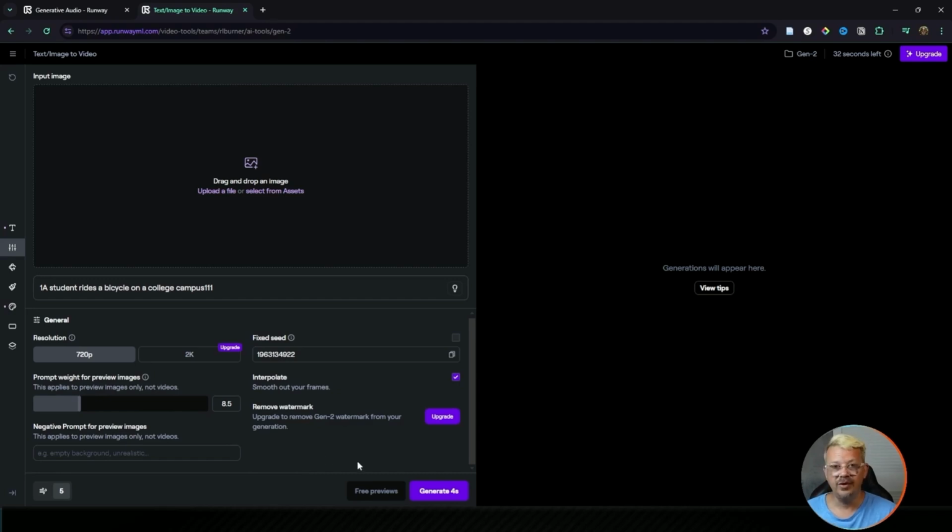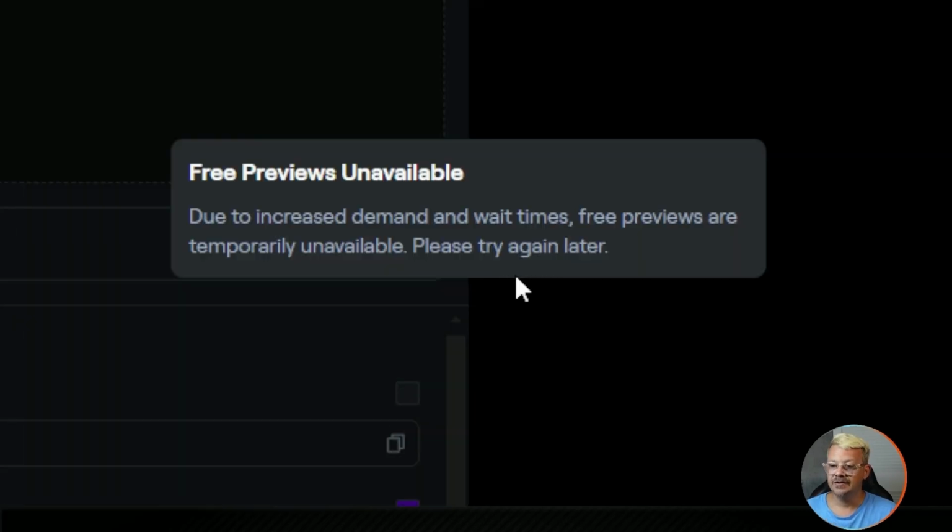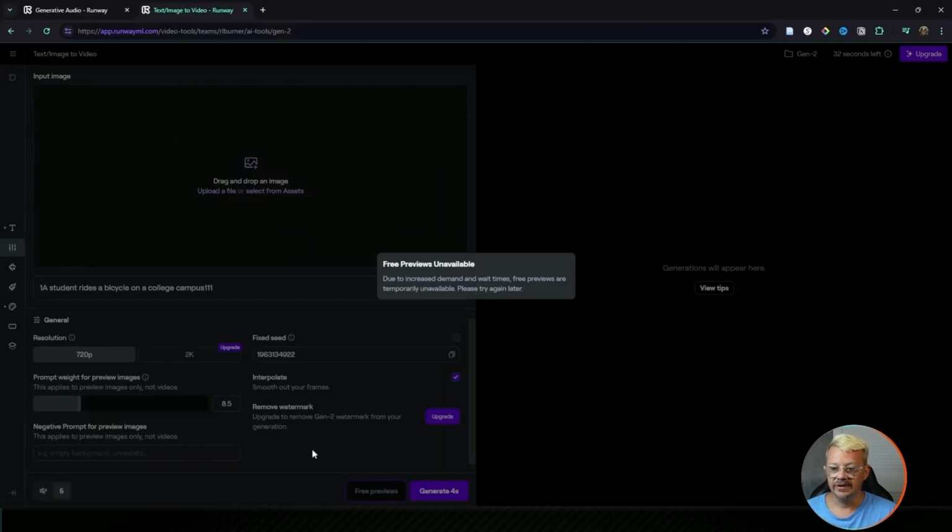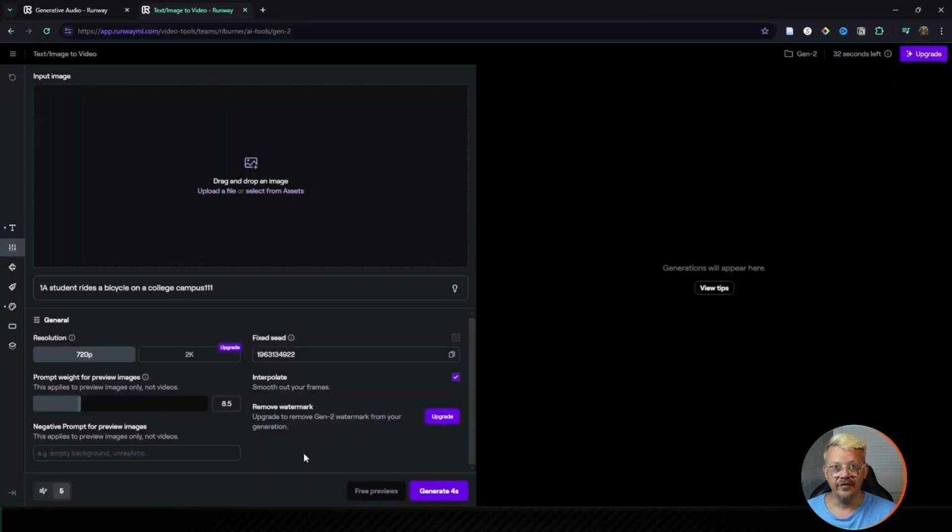However, the free previews are not always available. For instance, you see it's not enabled right now, and if I click the button, I get this pop-up that says free previews are temporarily unavailable due to increased demand and wait time. Try again later. So that means right now, I can't get a free preview.